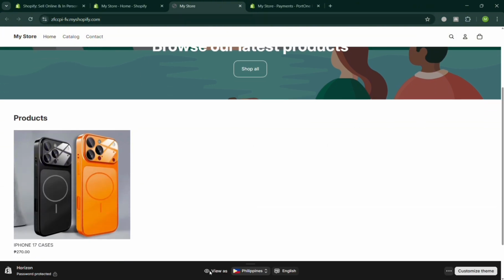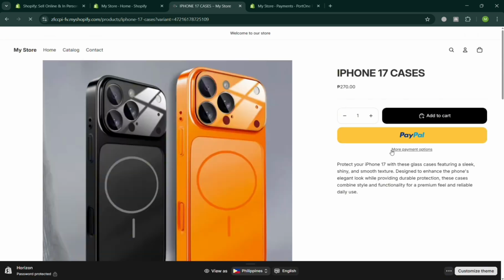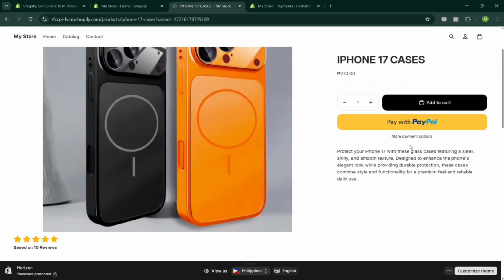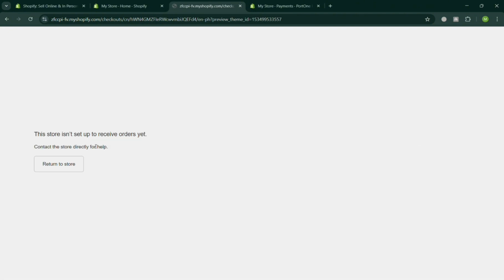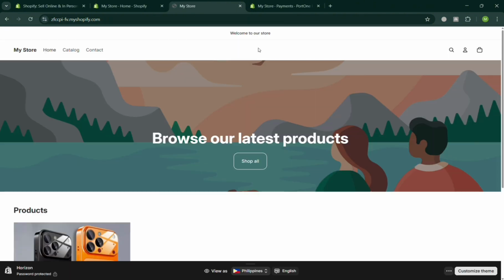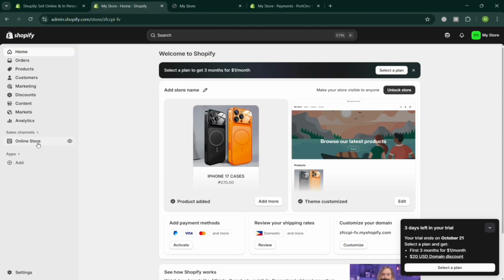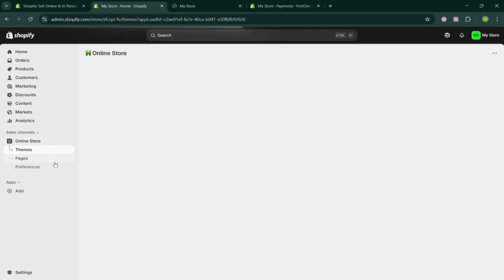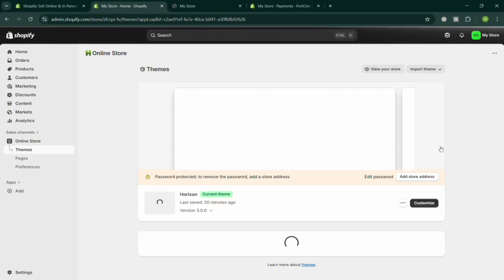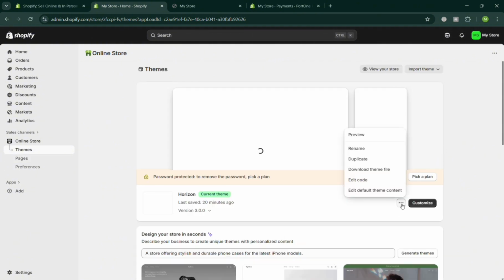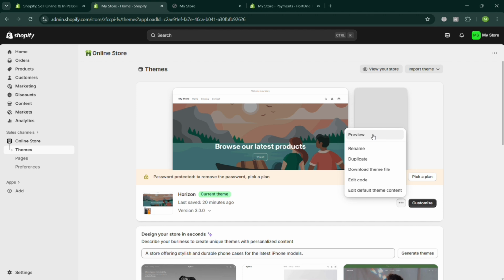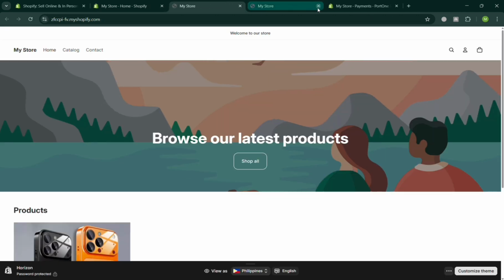As an example, we are the customer in here. By clicking on this product, we could also select here PayPal or more payment options. By clicking more payment options, you should be able to see here the option that we just activated in test mode. And if it does not work, you could also go to your page on online store and under the theme section, just click the three dots right here and click the preview button to preview once again.